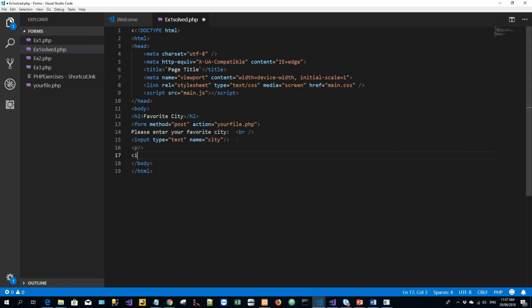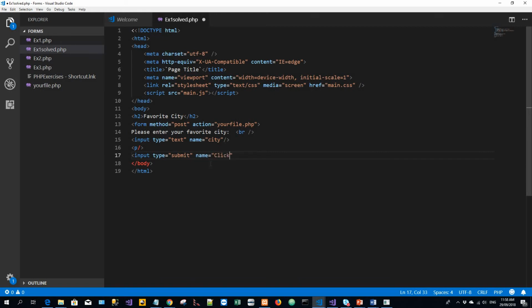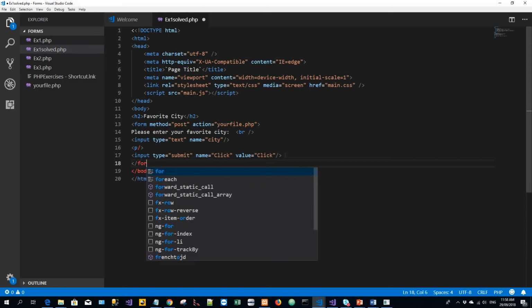And then I make an input of submit type, which is a submit button. Type submit, and I'll give it a name, click, and a value, also click. My form has just these two elements. End form.